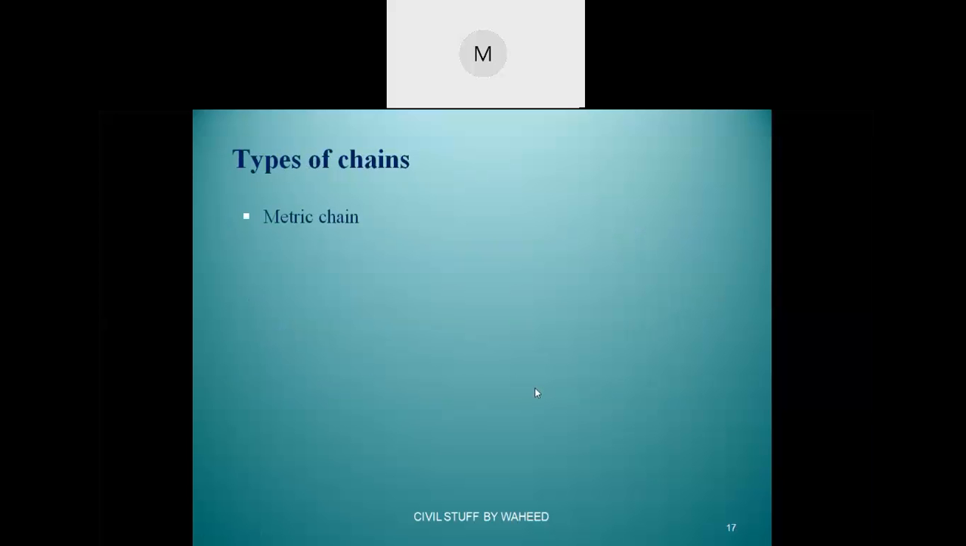Types of chains, in that you will be having different types of chains. We'll see what are the different types of chains in this class: metric chain, engineer's chain, Gunter's chain, revenue chain, steel band or band chain. First we'll see what is metric chain.